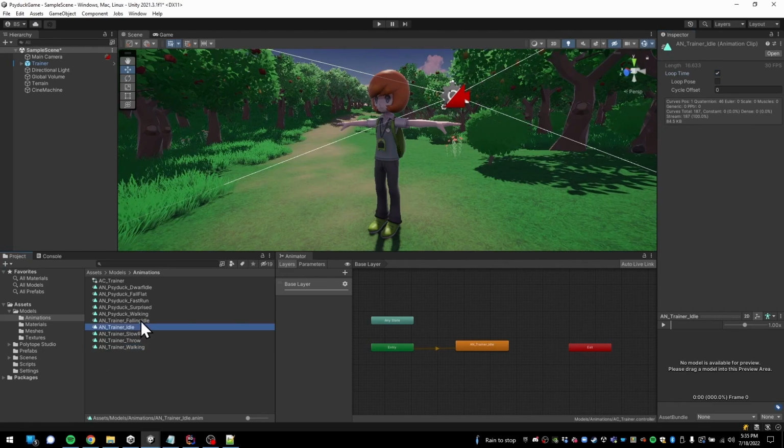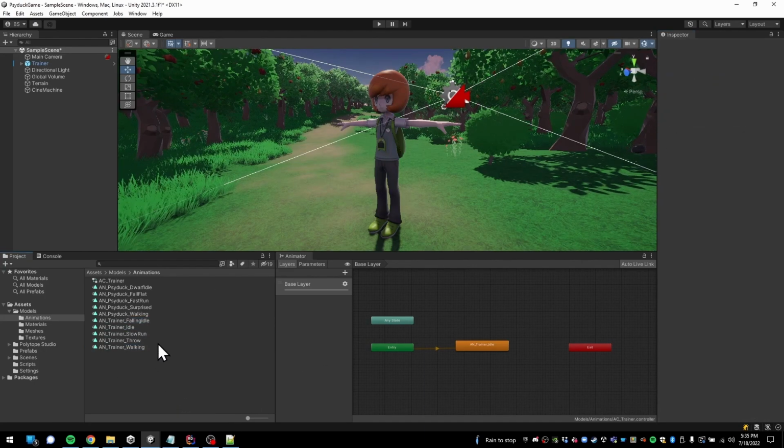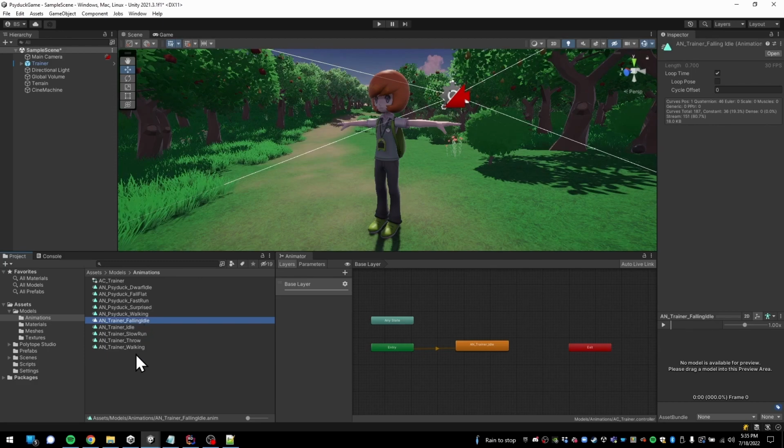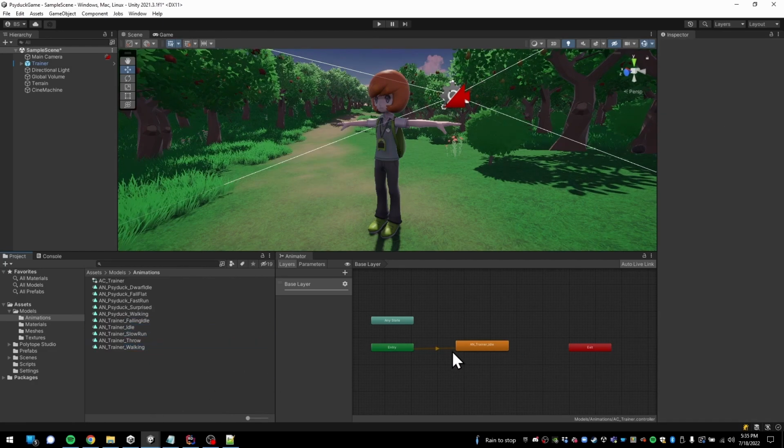Falling idle. So yeah, and just in case, I have a falling idle, which I'm going to use for jumping. I have a regular idle, I have a slow run, I have a walking, and a throw that we're not going to be using right away. And I think the throw actually doesn't need the loop animation. But those are the animations that we have. So yeah, cool. And we have our idle hooked up. So how can we now go with our code from that idle to another animation, you ask? Well, let's set that up.